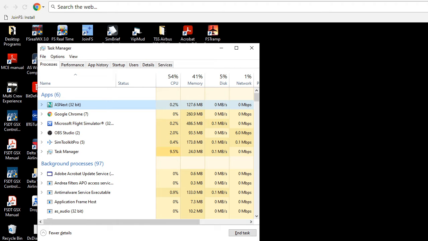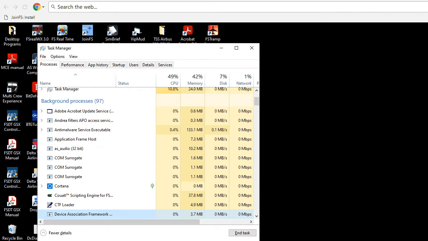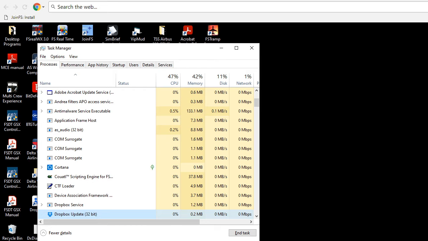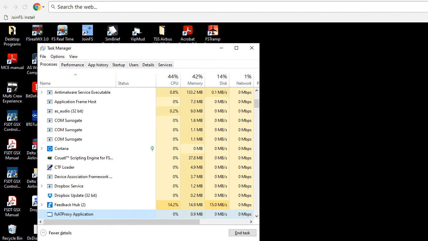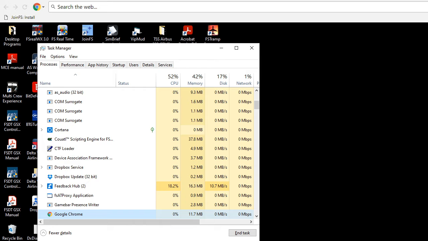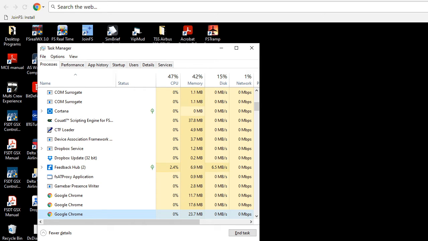Apps grouping. Processes: Google Chrome, Microsoft Flight Simulator X 32-bit, Sim Toolkit Pro, Task Manager. Background processes: Android filters, Antimalware Service, Application Frame Host. I gotta find TFM. CTF Loader. Device Association, Dropbox Service, Dropbox Update, Feedback, FSS proxy app, Scanner, Google Chrome.